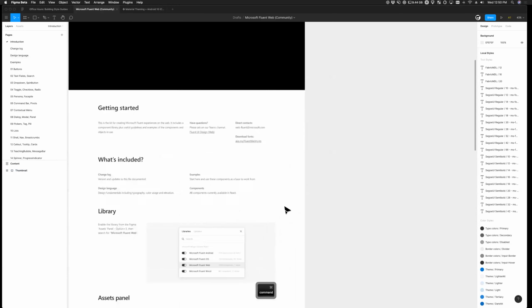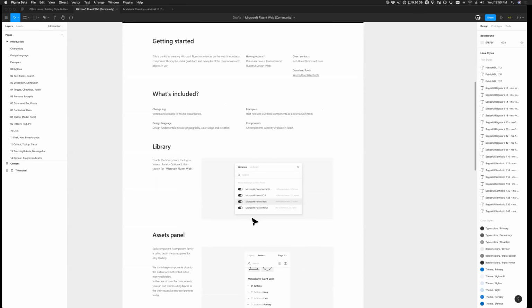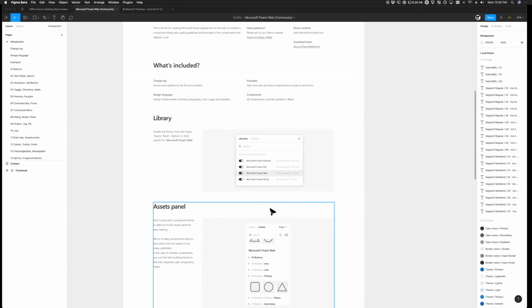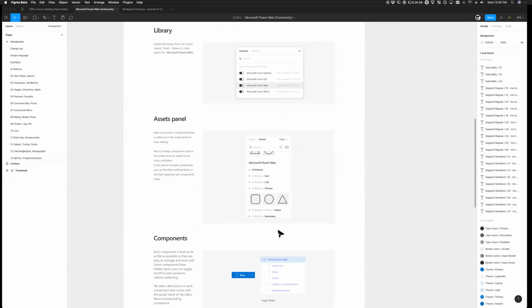So first of all, we see something similar to what we've seen with GitHub with their Primer one. We've got a little bit of a primer on, hey, here's how you'll access these things, not assuming that everyone knows how to bring in a team library. Here's what the assets panel looks like, and here's the breakdown of our organization.